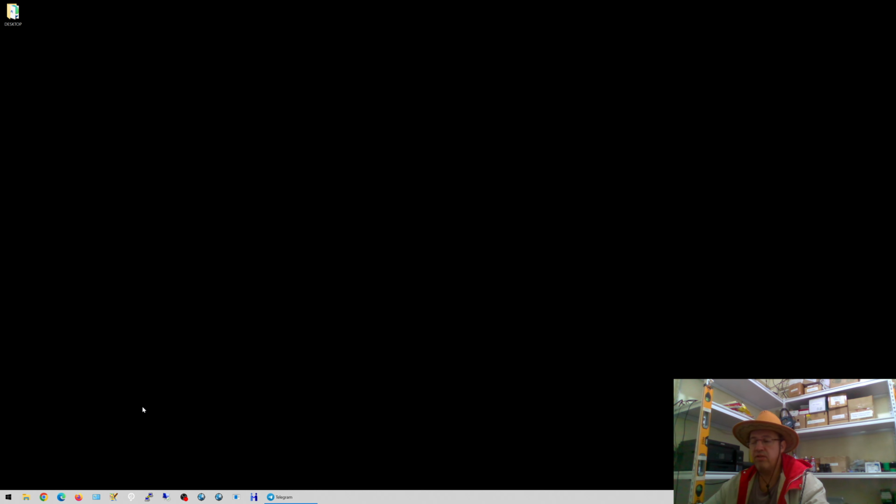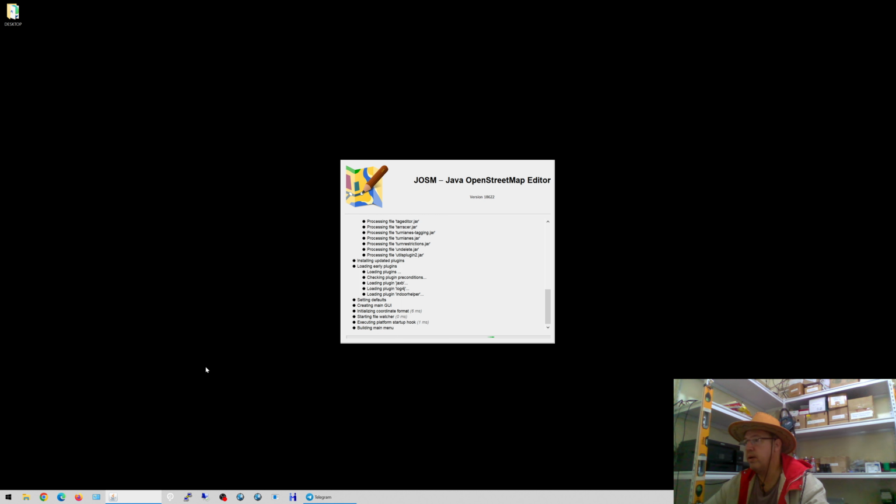So again, JOSM stands for Java, and then OSM is OpenStreetMap. Here you can see Java OpenStreetMap. As you can see, I have a lot of plugins loaded, and first let's get to those plugins. It's a very important part here, all these plugins.